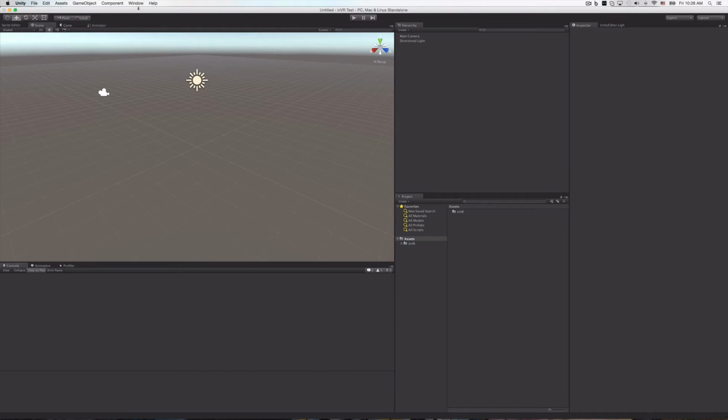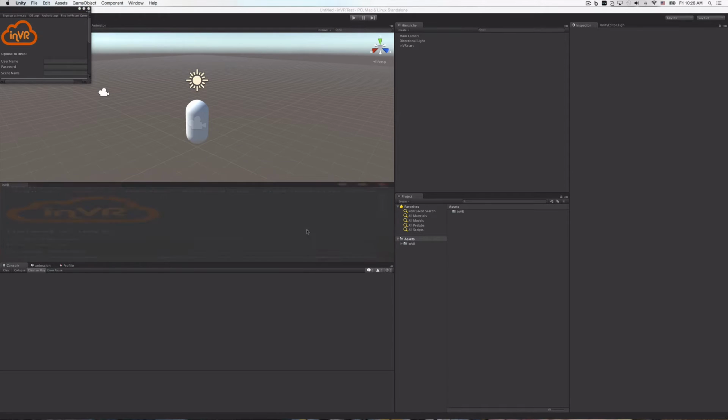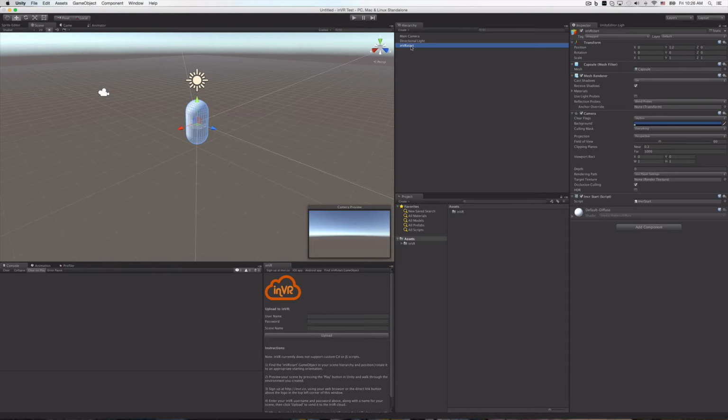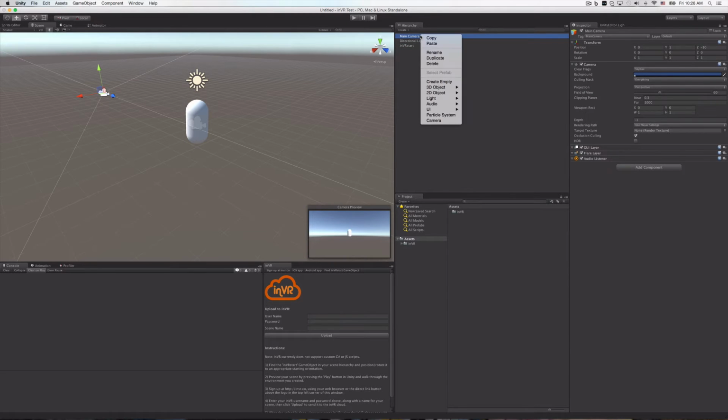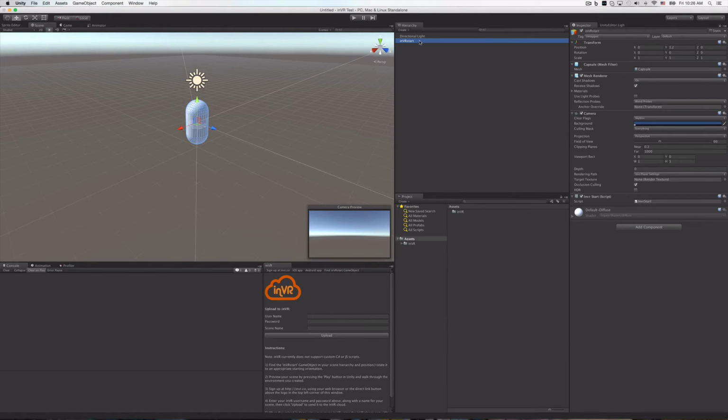To get to our window, you go to Window, inVR. This is our little editor. I'm just going to drop it here and you already see this little guy. This is our inVR start and this is where we place the camera. Now because this is a camera, we're going to delete the default camera that comes with the Unity scene. Delete that so we have a light and the inVR start.